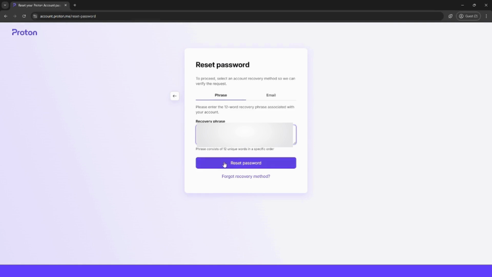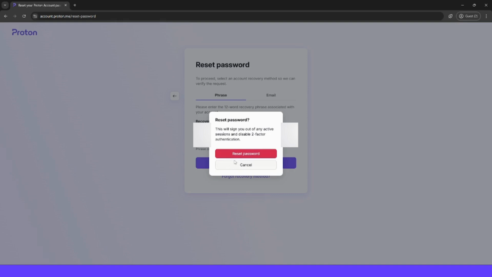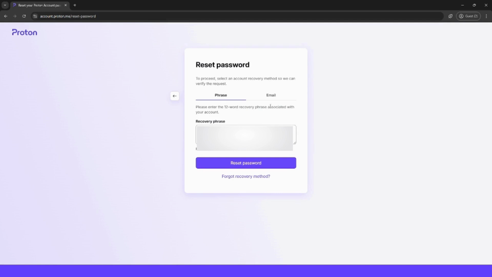and click Reset Password, and then I will click Reset Password again, but it will disable my 2FA in any active session, so I won't do it, but you'll be able to reset your password.